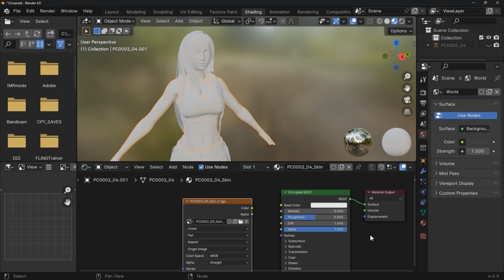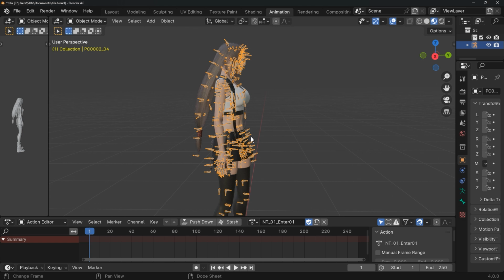How to do that is a simple Blender guide, you can find it on YouTube. The same goes for adding animations. There are plenty of guides for that too.